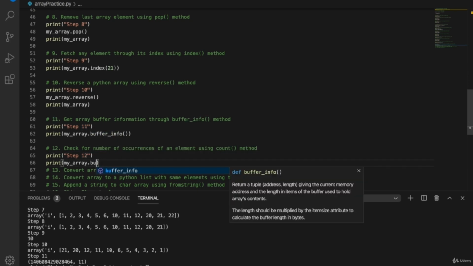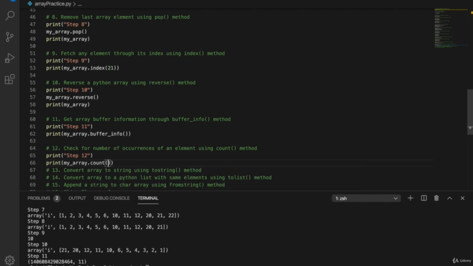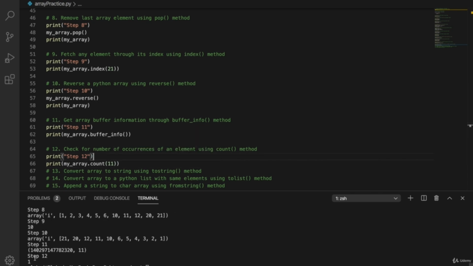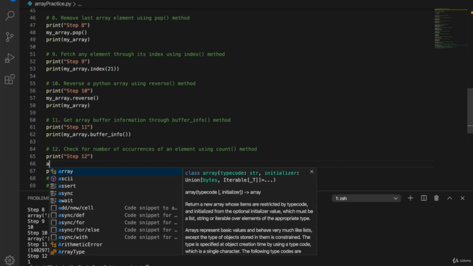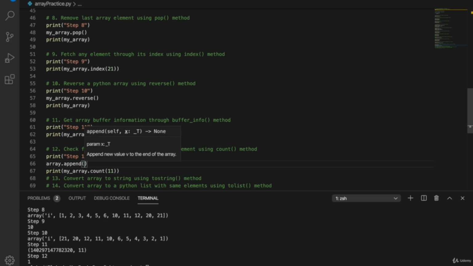Let's run this. Count, for example, I'll count element of, for example, 11. Now we don't have repetitive element over here. It should return 1. You see that it returns 1. But before doing that, let me add another element over here. Let's use append method. I'll add 11 at the end, one more time. And if I run this function, it should return 2.